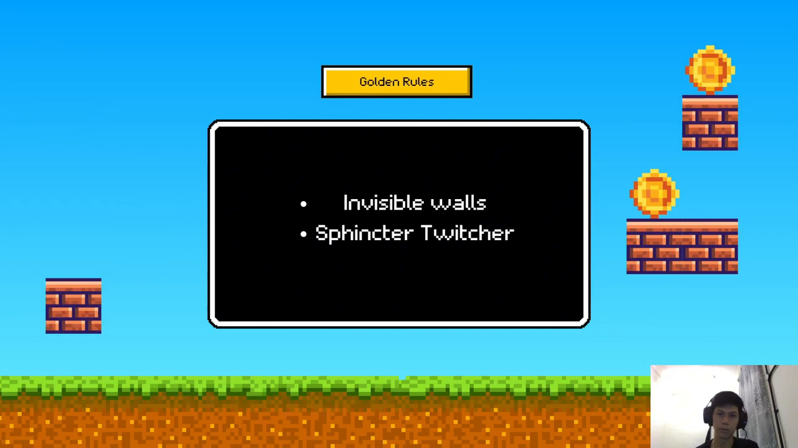Here are some golden rules. Add visible walls so that the player does not go to undeveloped areas and makes sure they are in the game, and add filter switches, which are a fear factor for the player, such as adding a lava pit and another pathway.